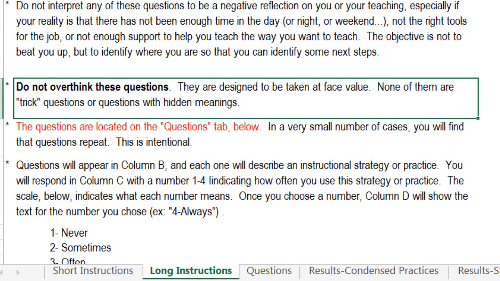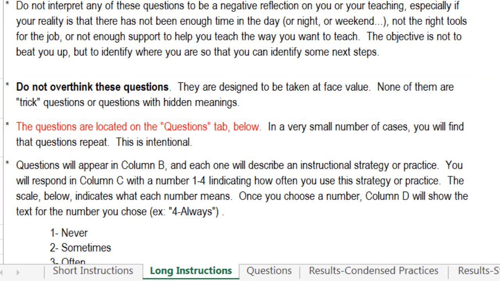The next thing is to answer these questions based on your gut reaction. Don't overthink them. There are no trick questions. There are no hidden meanings. Just answer the questions at face value. So let's move on to the questions.